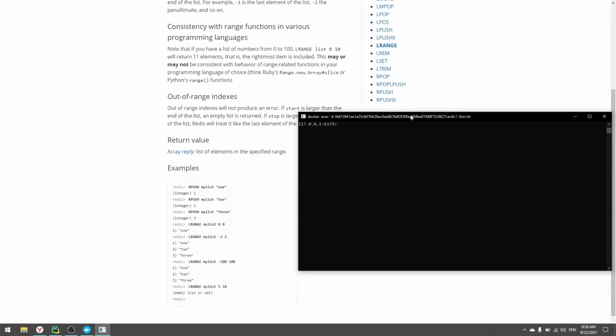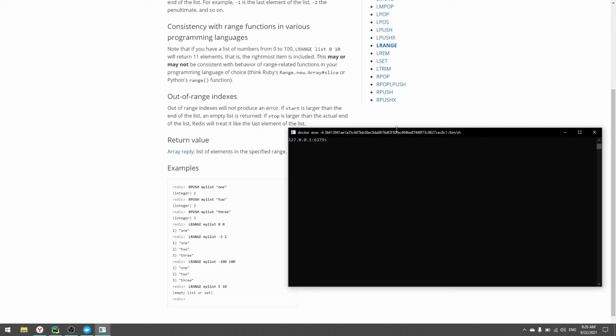Well, you can use expire, but there are some commands that you cannot use with this, for example, set and get. Yeah, so that's how it works. But you can use expire and TTL with all of the data structures in Redis, because those commands are universal. But now let's talk about out-of-range indexes in lrange.